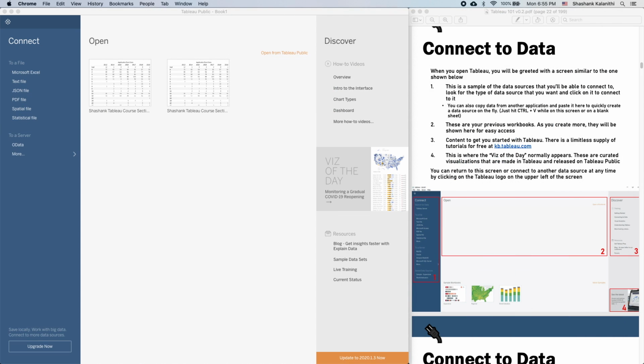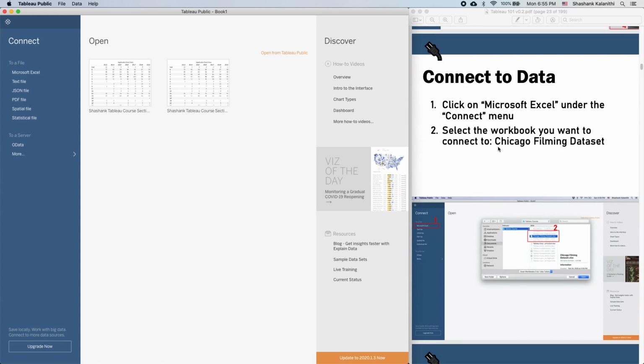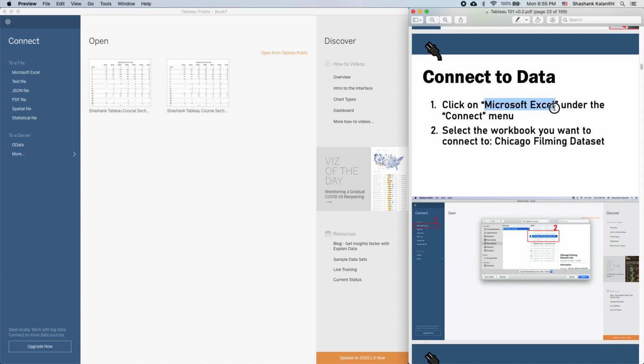But for this course, I've created some custom data sets just for you guys. So let's go ahead and get started. Like I mentioned earlier, we're going to be working with a data set from the Chicago Department of Transportation on filming permits that they have approved. It is a Microsoft Excel document, and let's connect to it.